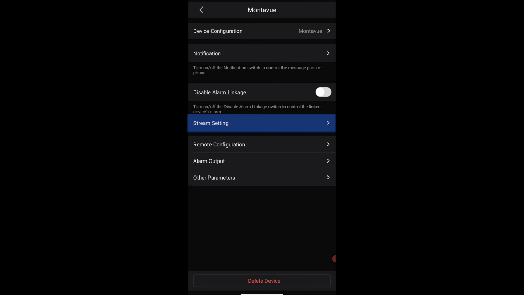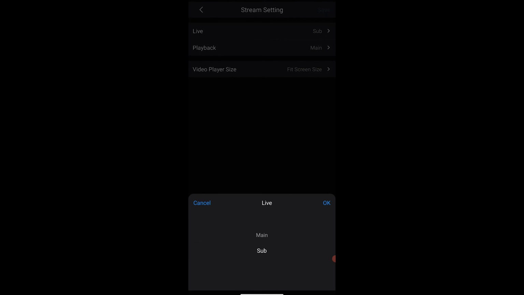Now this is pretty basic. Once you click this, you're going to have an option of your live stream setting or your playback stream setting. Recommended for live is definitely going to be sub. This uses the substream, and what that does is it enables your video to load at a very fast rate compared to the mainstream. Now, it is slightly lesser resolution, but it's not going to be noticeable on a 5-inch screen. So again, we recommend substream for this.